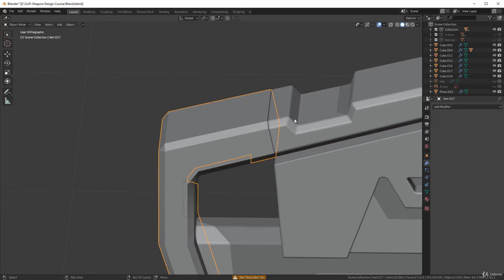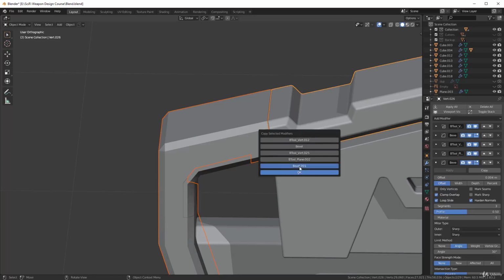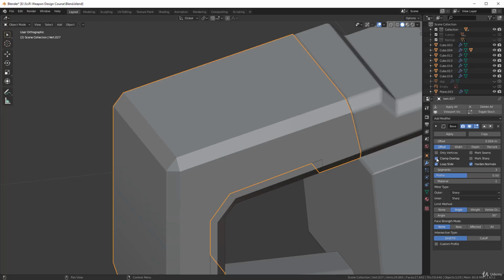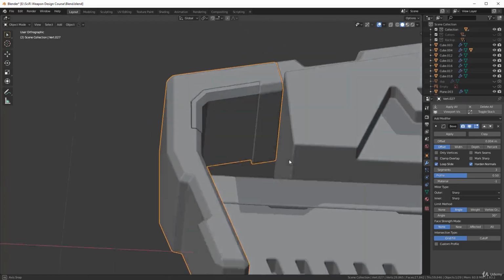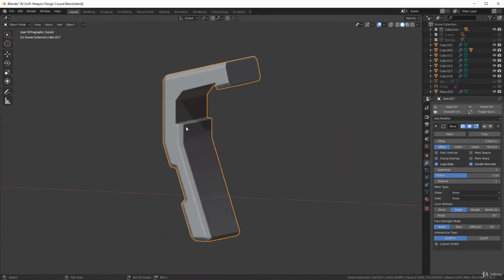So let's just go ahead and shift select this, Control C to copy the selected modifiers, and we're going to copy that second bevel there. Now nothing's going to happen. We probably just need to turn off clamp, and yeah, that fixed the problem. And it looks like I see what the issue was with the clamp.